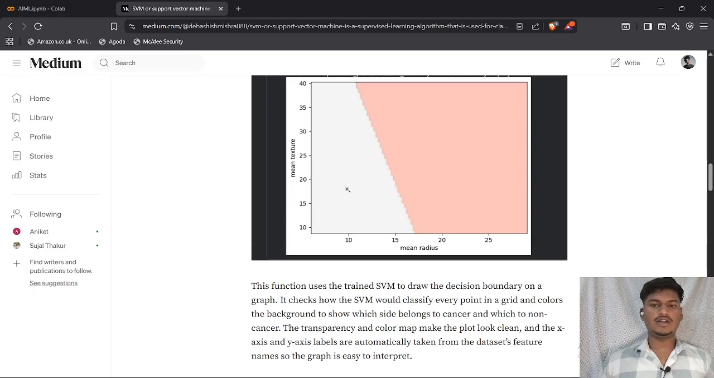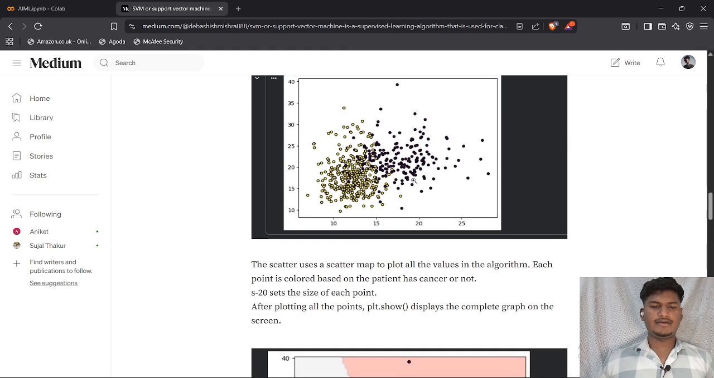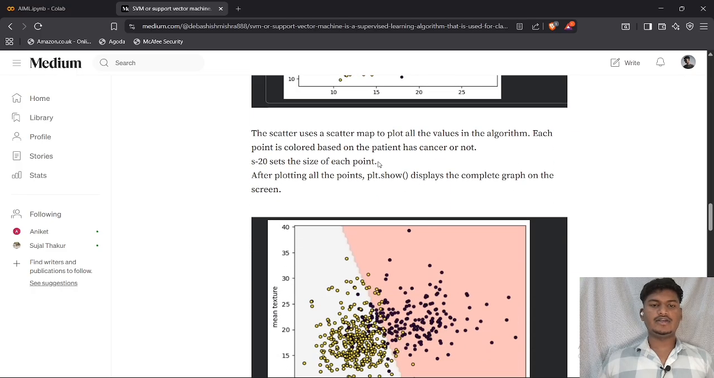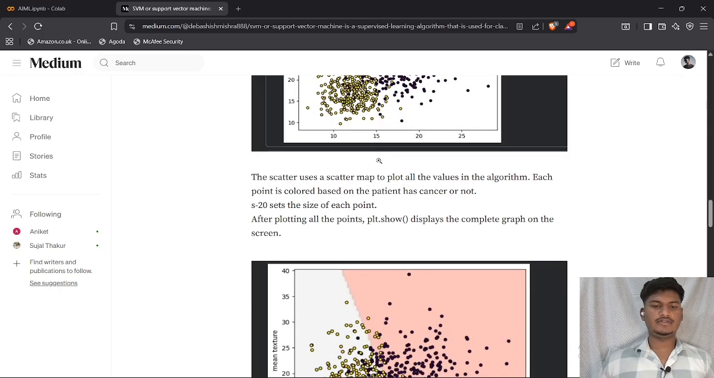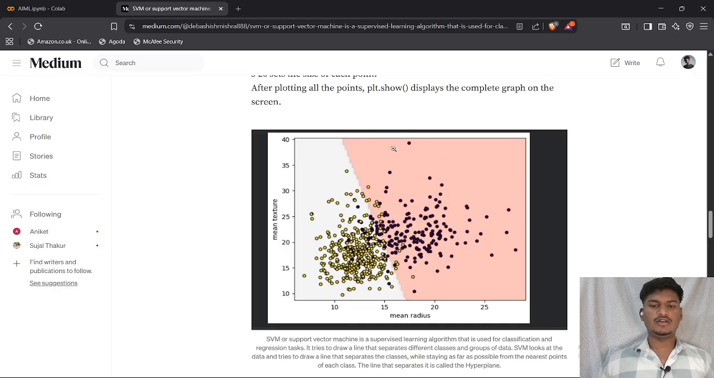You can see here two colors. One is for giving the answer that the person has cancer and another is for non-cancer. The scatter function uses a scatter map to plot all the values in the dataset. Each point is colored based on whether the patient has cancer or not. s=20 sets the size of each point. After plotting all the points, plt.show displays the complete graph on the screen. You can see here.